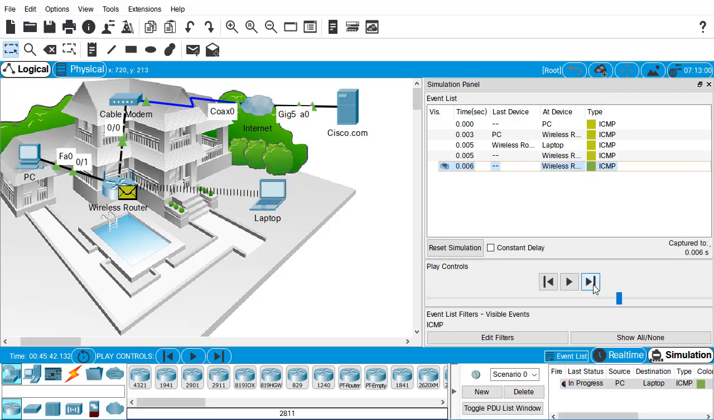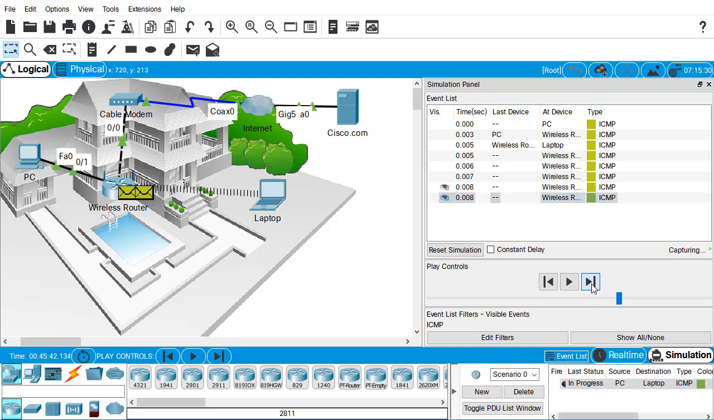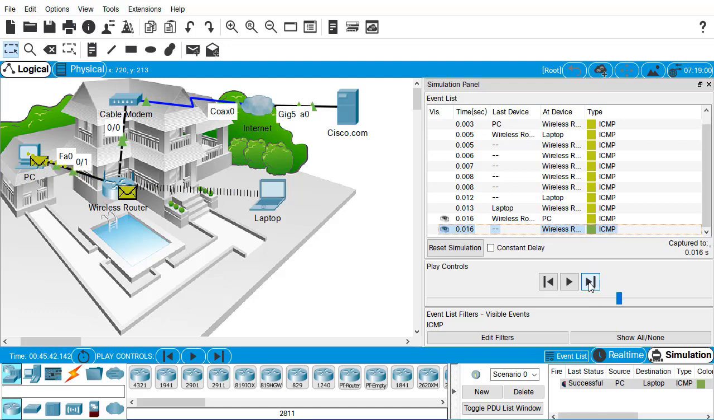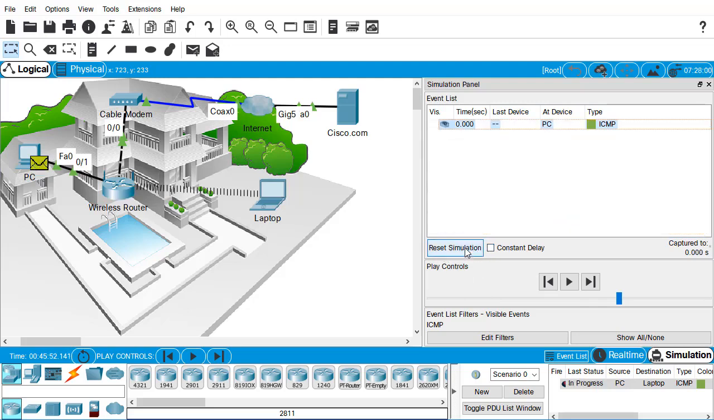Awesome. But now the laptop must respond. And click the forward button again. Keep going. There we go. Thank you, laptop. And laptop builds its response, sends it back to the wireless router, who then sends it back to the PC. And look at that, green check mark. PC is happy. It's received its ping. If you look down here in the window in the bottom right corner, we see successful. The PC has successfully pinged the laptop and gotten a response. Awesome. What we're going to do now is click the Reset Simulation button, and it goes back to the initial stage of the ping.